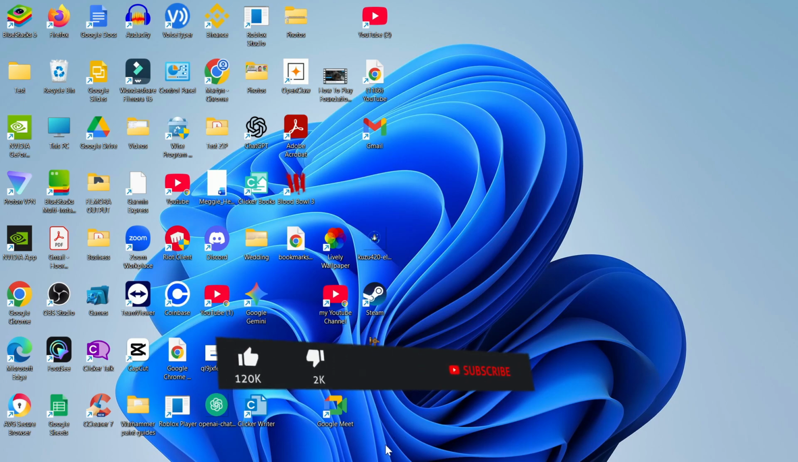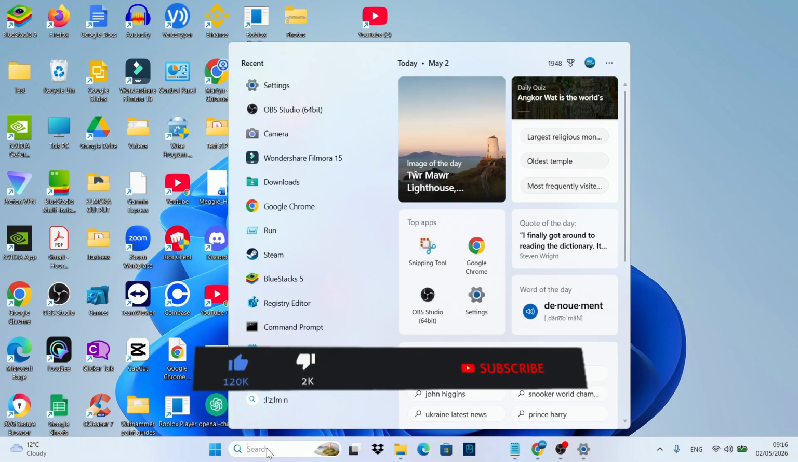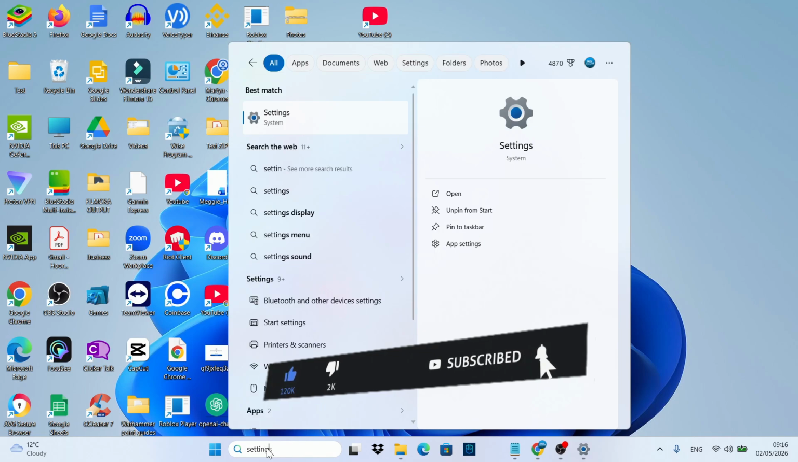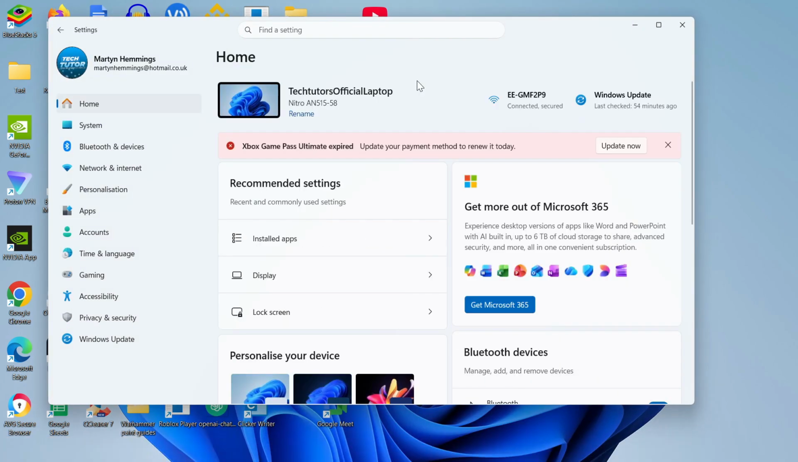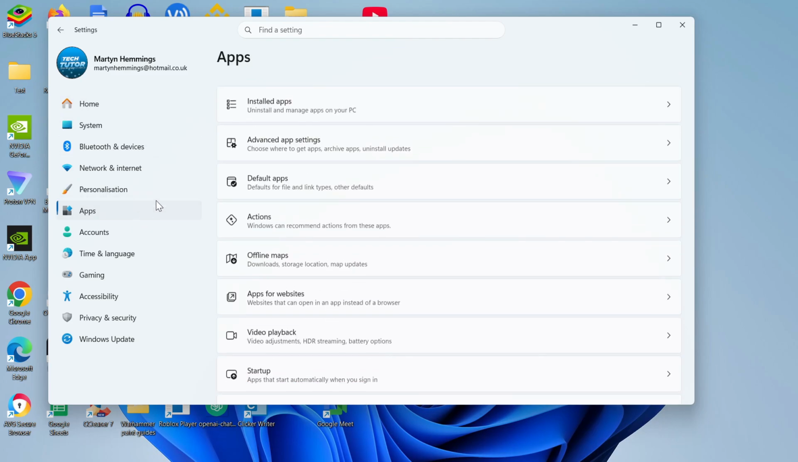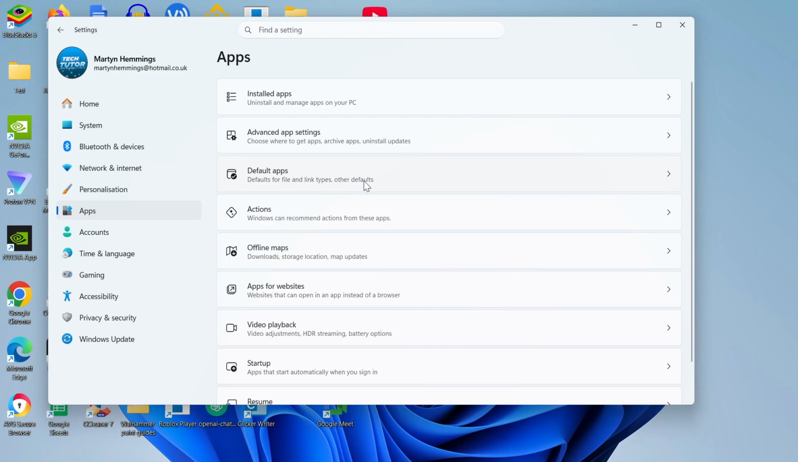So if you come down to your search box in the taskbar at the bottom, in here type settings, and then open up settings underneath best match. So once you've done that, what you want to do next is come over to the menu on the left hand side and click onto apps. In here, you're going to see an option for default apps.